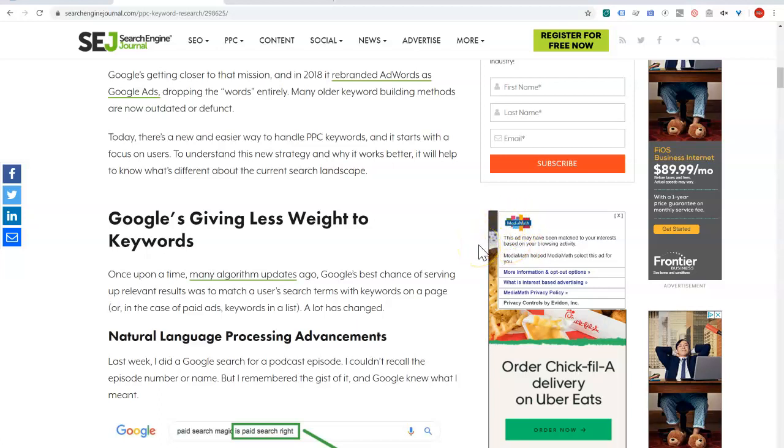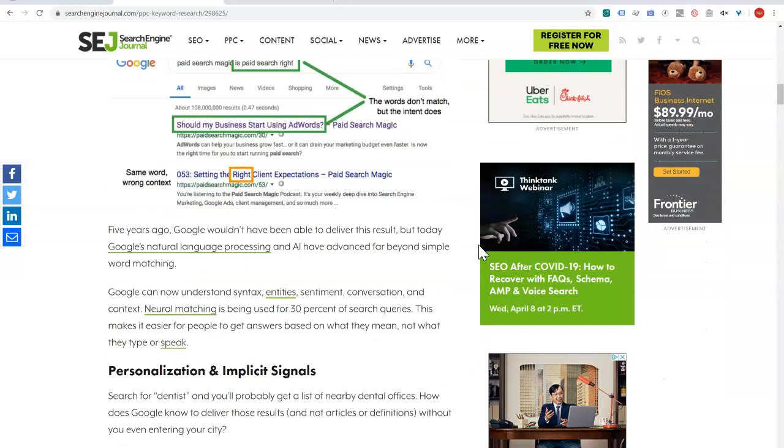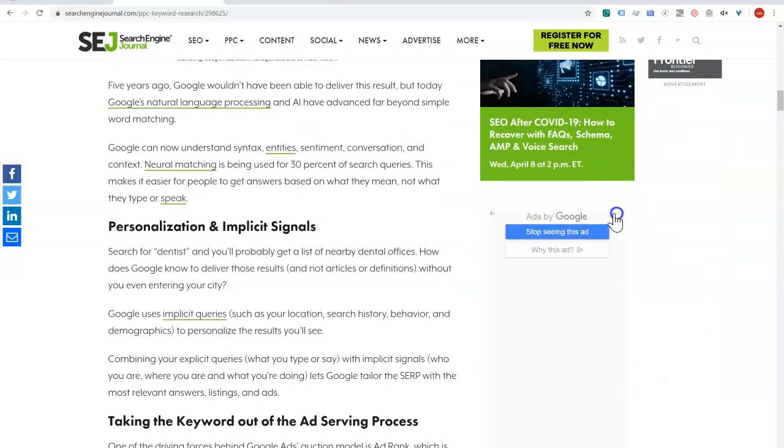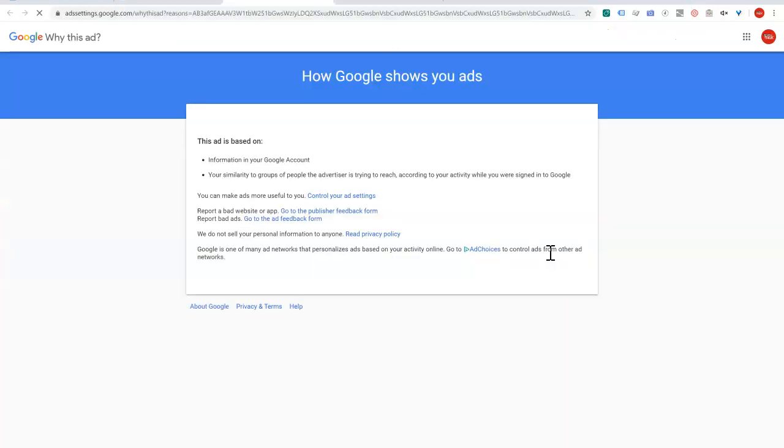So we'll just go ahead and scroll down because I want to show you one where it is. So let's try this one. Okay, so yeah, we see ads by Google here. And so if we click on why this ad, it will tell us why we got targeted. So it says this ad is based on information in your Google account or your similarity to groups of people the advertiser is trying to reach according to your activity while you were signed into Google.